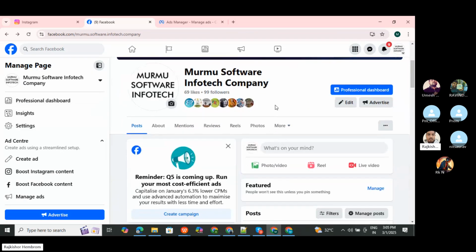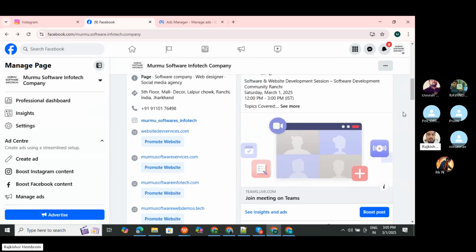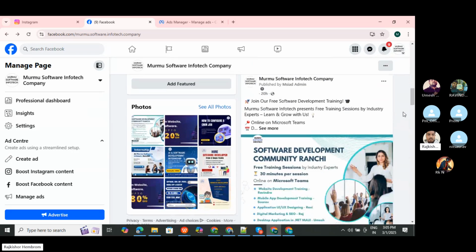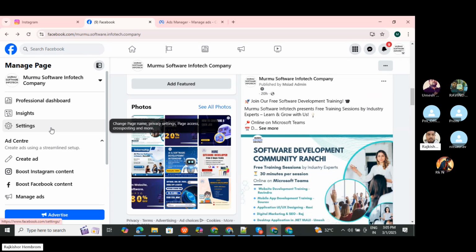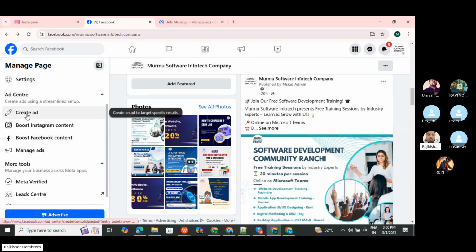Now we'll move on to what industry experts do, which is to run our ads through Ads Manager, in which there are a few steps. Let me go from here. We have create ad.